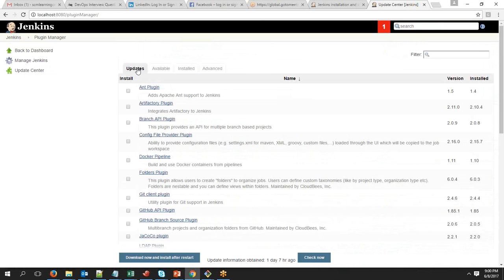Then the update tab is going to show you, for an existing plugin which we have installed on our machine, whether there is any newer version available, so that if you want some more additional options for the same plugin, you can make sure you are updating it. So choose it and then go ahead with download and install after restart, so that it will try to update the plugin to the latest version.